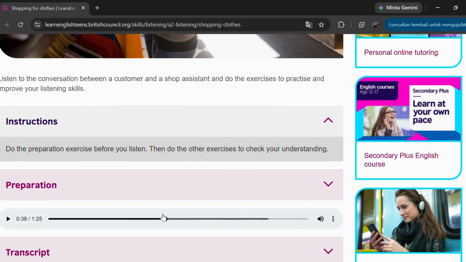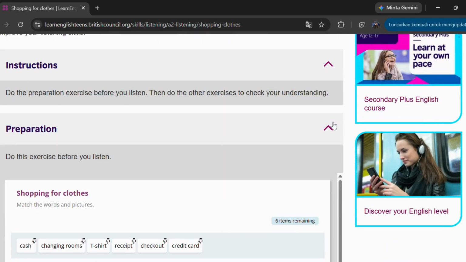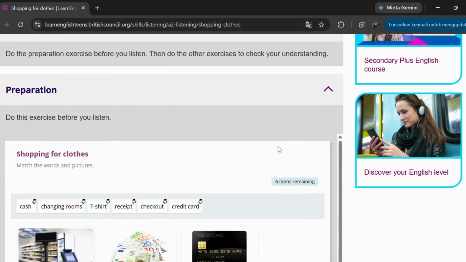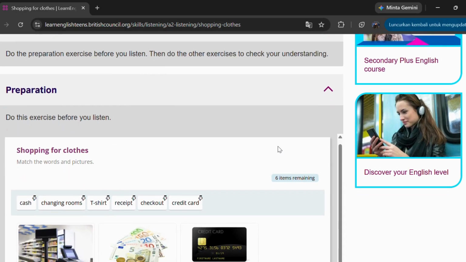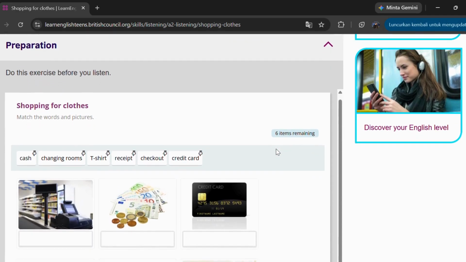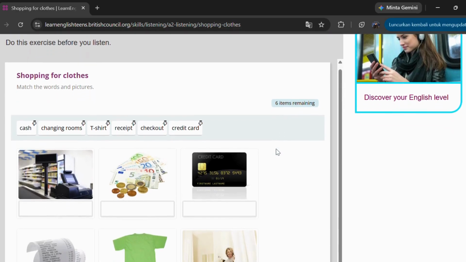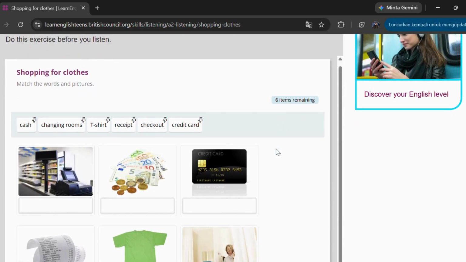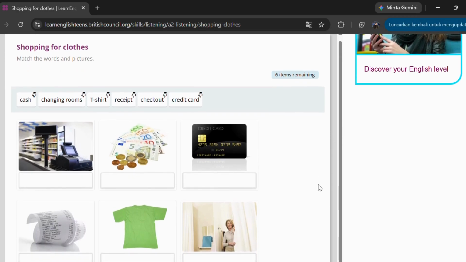So, before playing the audio, I display the preparation activity on the projector. This activity serves as the pre-listening stage. Here, students are asked to match shopping-related vocabulary with the correct pictures. Some of the vocabulary includes t-shirt, changing room, receipt, cash, and credit card.